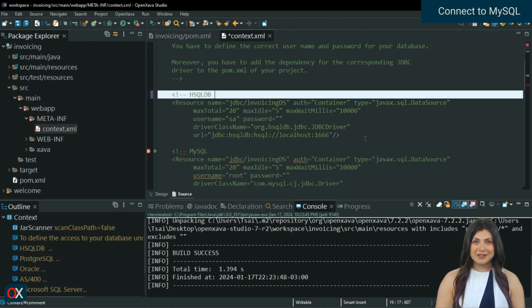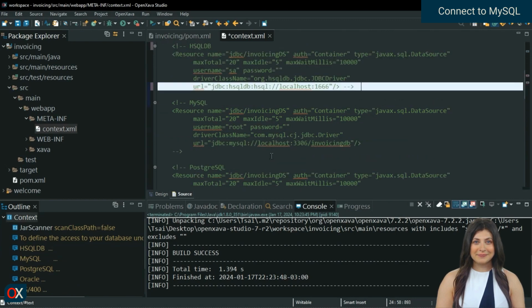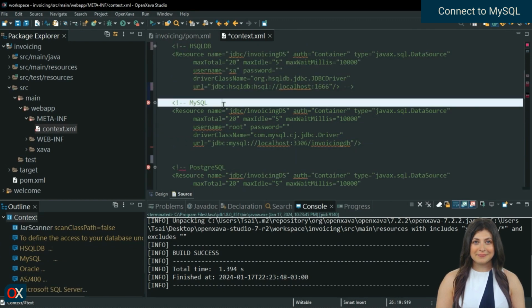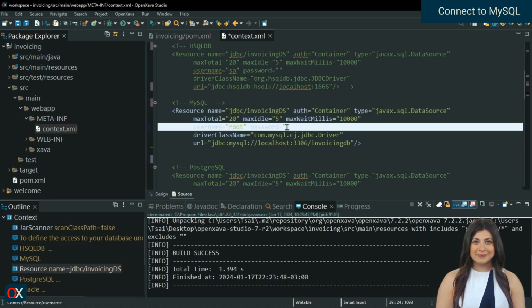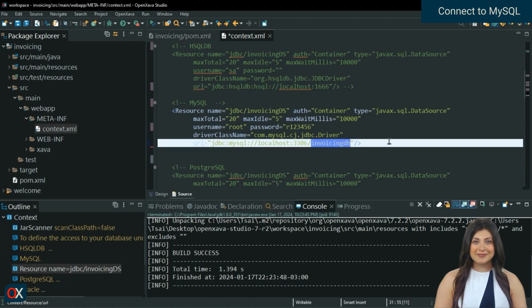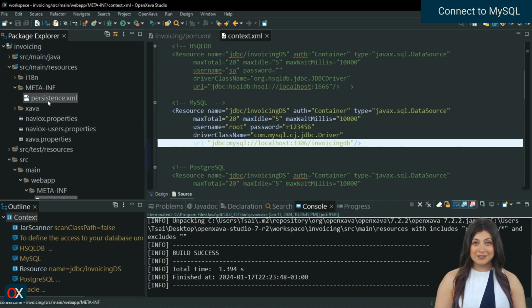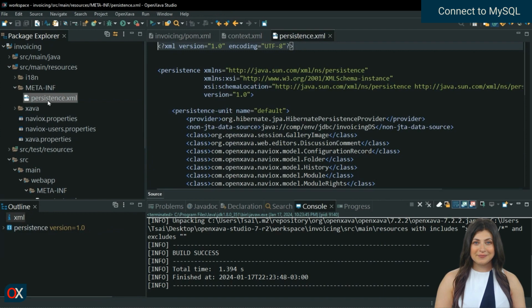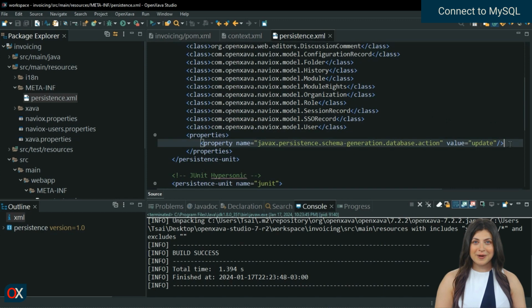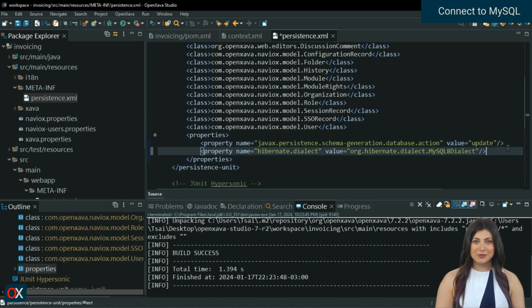Comment out the source pointing to HSQLDB. Uncomment the source pointing to MySQL. And configure it. Enter the username, password, and the URL of our database. Save and go to persistence XML located in source, main, resources, META-INF. Add the Hibernate dialect for MySQL in the properties tag as shown in the video.